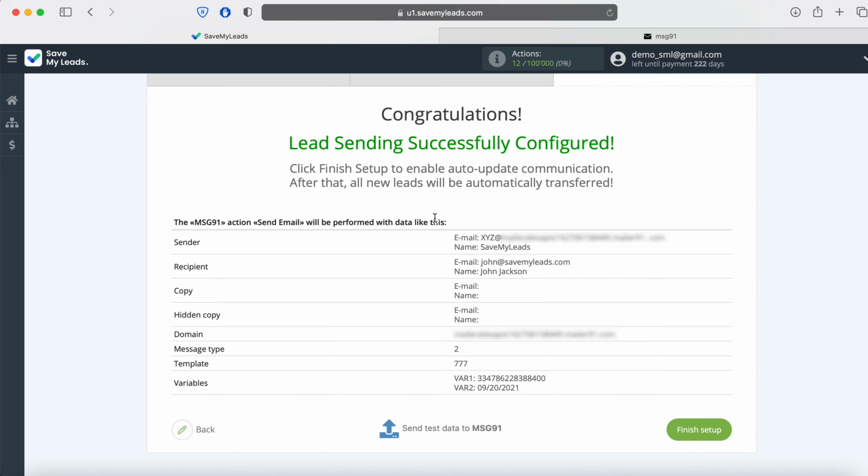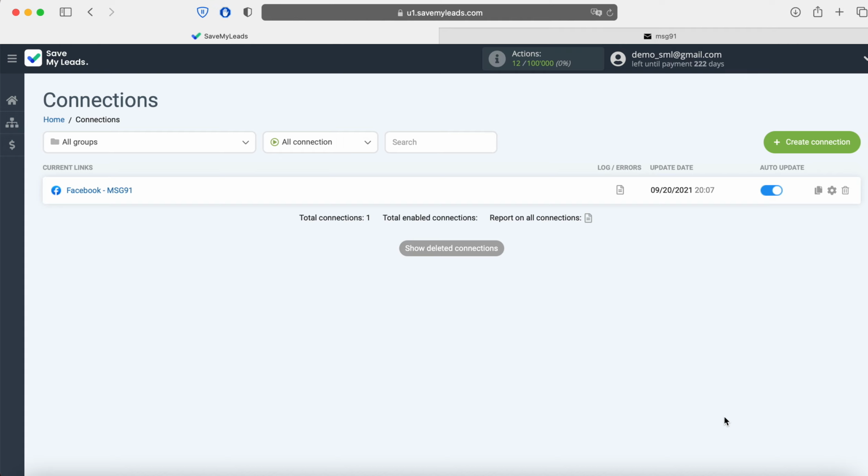In order for new leads from Facebook to be instantly sent email messages, you need to enable auto update. For this, click Finish Setup. If necessary, you can change the name of the connection. For this, we go to its settings.